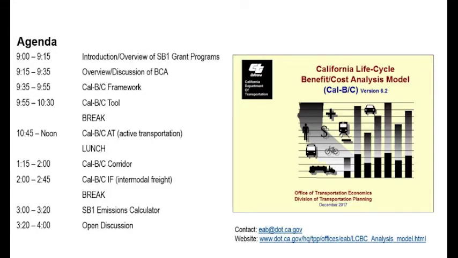And then there's CalBC active transportation, CalBC corridor, CalBC intermodal freight, and then finally the SB1 emission calculator. All these tools are critical for SB1 programs, and depending on the program that you apply for, you'll want to use each tool accordingly. So I'll just jump right into the overview of what a benefit cost analysis is.